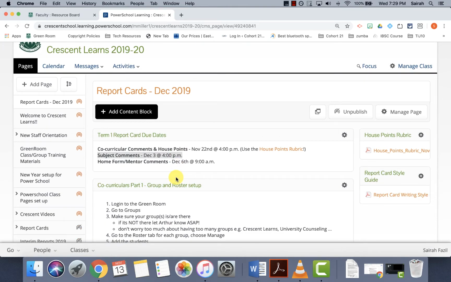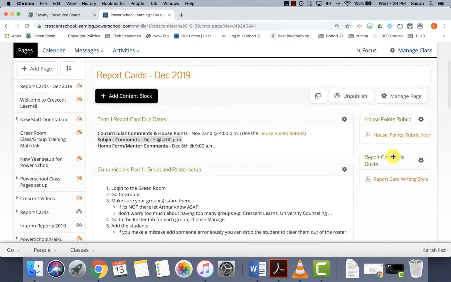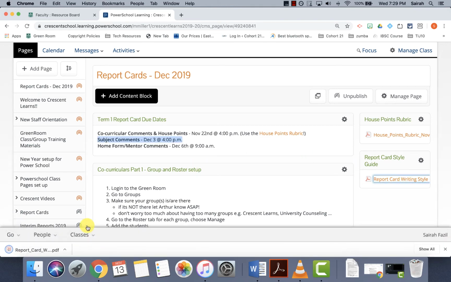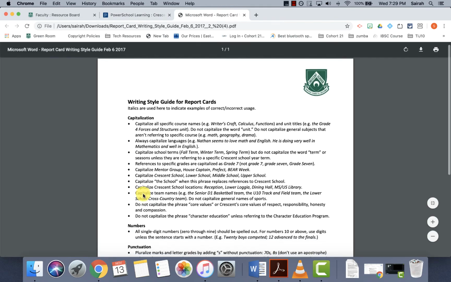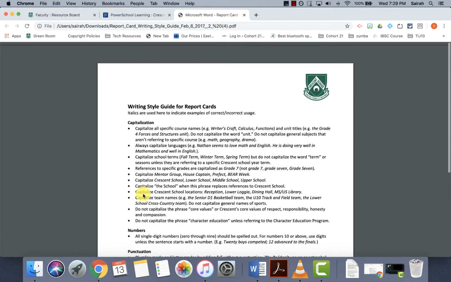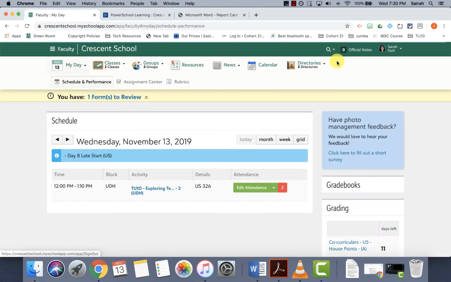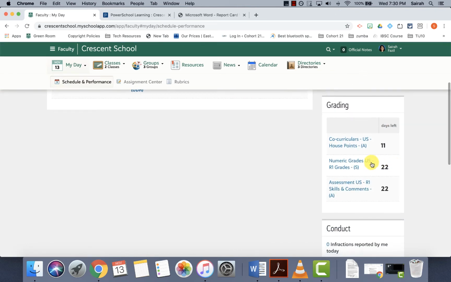I am an upper school teacher, so I will be able to show the upper school comments, but it's very similar. All right, so over here on the right-hand side, there's a report card style writing guide that you should open up. And this is the basic conventions that are used at Crescent School to write the report card. So take a read through that when you get a chance. I'm going to go to the Green Room now, and I'm going to go to Schedule and Performance. On the right-hand side, you see that there are the numeric grades, and then there are the skills and comments.